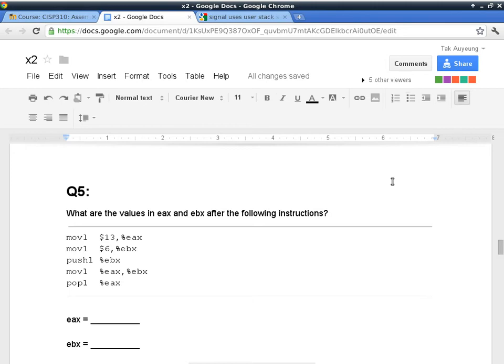Okay, question number 5. What are the values in EAX and EBX after the following instructions? This one is kind of interesting. I kind of like questions like these. We have a movl instruction. It's very simple. It's going to make EAX 13, and then we have another instruction here that will make EBX 6. And then we have a pushl instruction. It's going to push EBX on the stack. And then we have a move instruction to move EAX into EBX. And then we have a pop instruction to pop whatever is on the stack back into EAX.